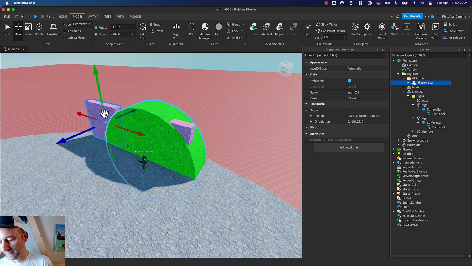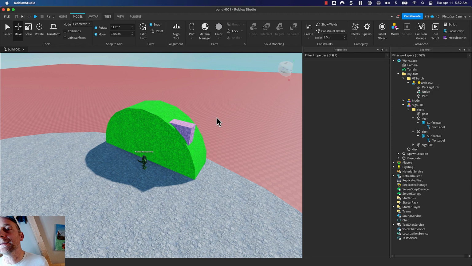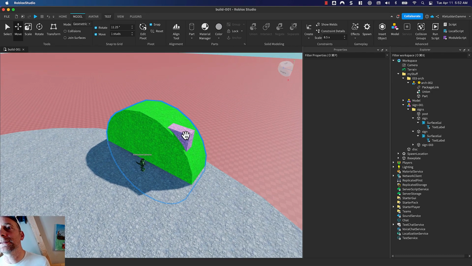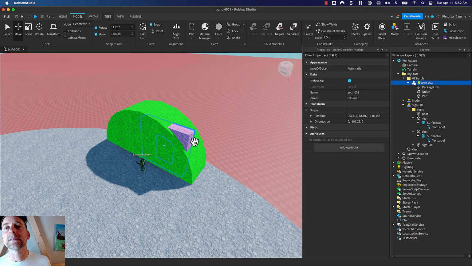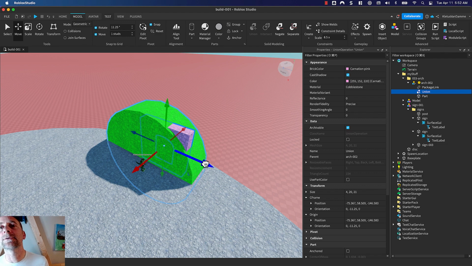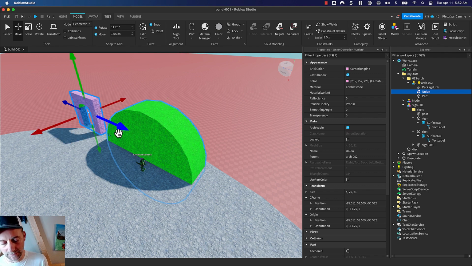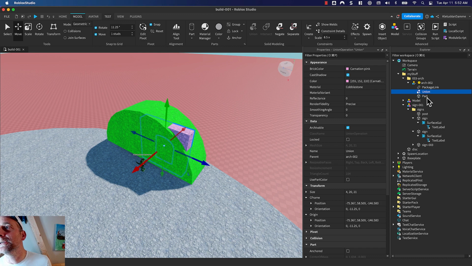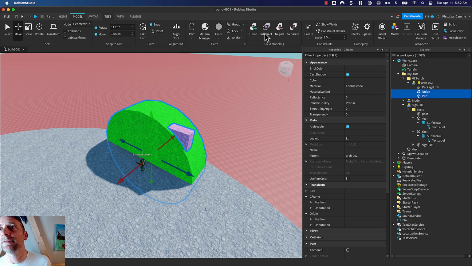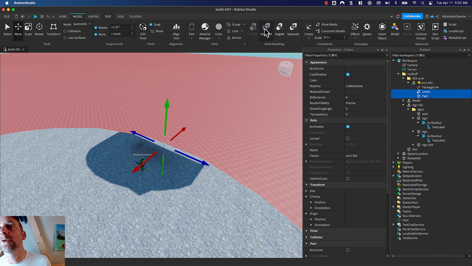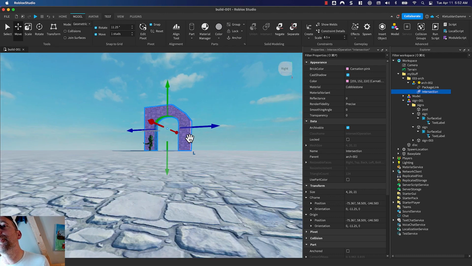Sorry, I accidentally deleted everything. Okay, I think this is going to work. Let's look at this thing. Let's make sure it's fully formed. Yeah, there's our arch. Command Z that. Let's do it. Union and part. So whatever is common to both of them will be preserved. Look at that. How cool is that?